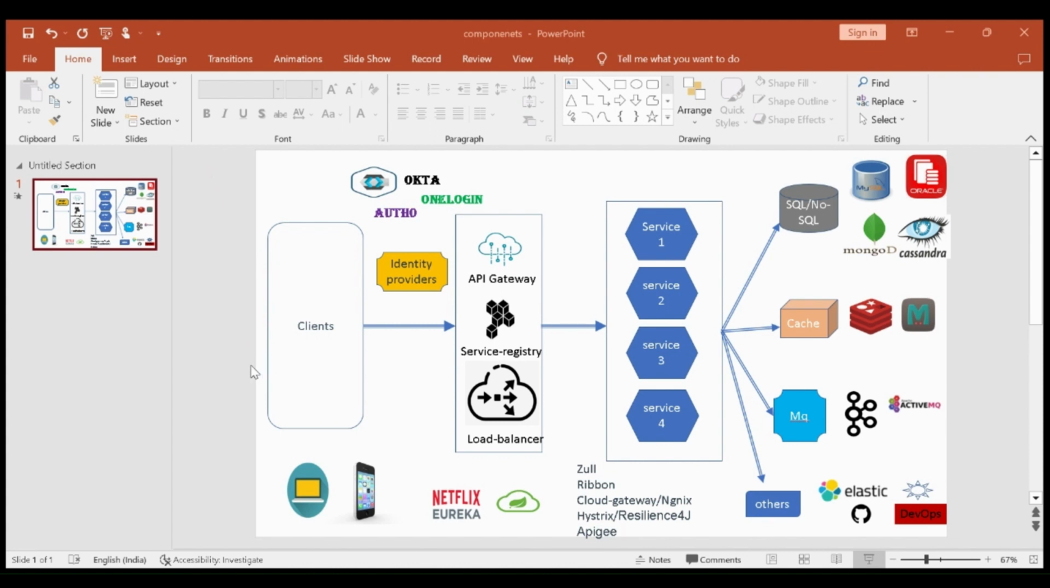So these are the high-level components involved in your application, so that it covers end-to-end use cases for any microservice implementation. In the coming videos, I'll explain each individual component, how it is used, with examples and with a GitHub repository as well.